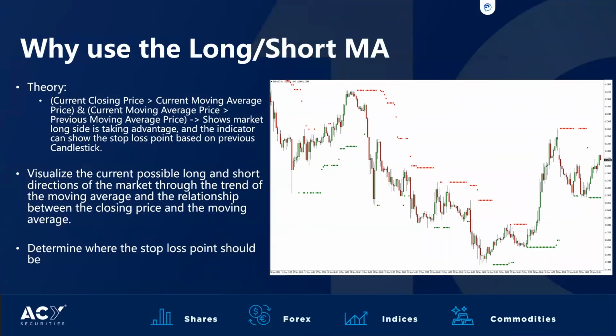Now, why would traders use the long short moving average indicator? Well, it begins with a theory. You've got your current closing price when it's greater than your current moving average. So the current closing price is moving in the direction where it's greater than the moving average, and you also have your current moving average price that's greater than the previous moving average price. So it shows that the market in this theory is on the long side, moving in an upward direction.